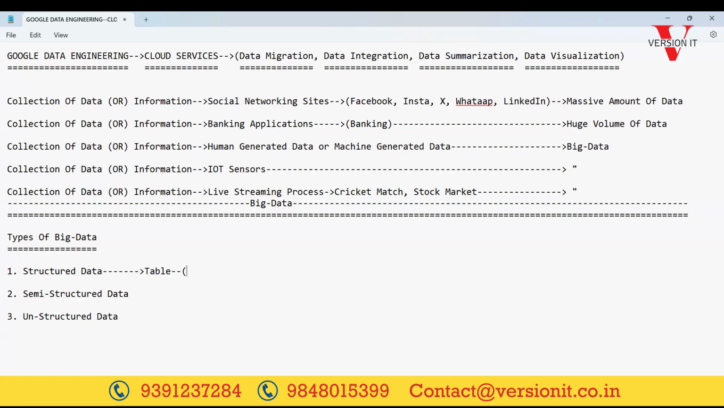Table means what, guys? A table is a collection of what? Rows and columns. The table is a collection of rows and columns. That is called structured data.